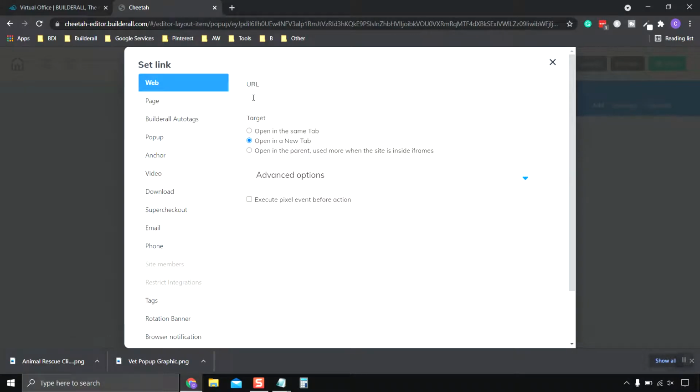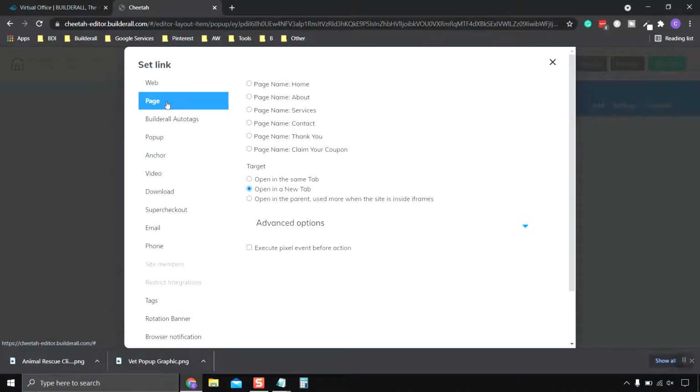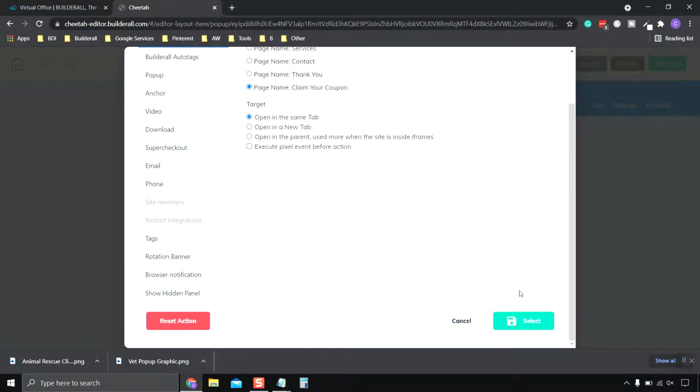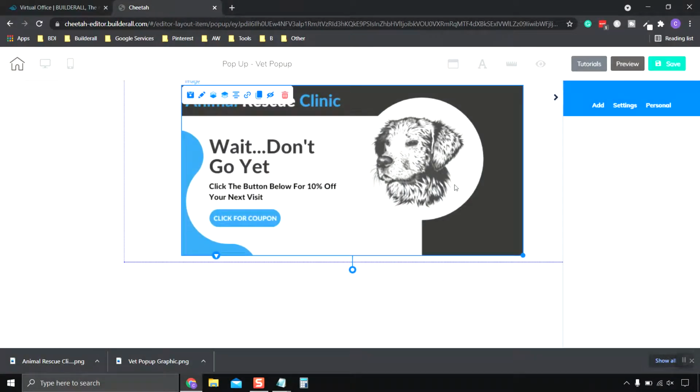And if you had a custom URL that, say, you want the pop-up to take you to outside of your website, you would click that here, paste that here, and then probably open in a new tab. We want to link this to one of our pages. So we click the page, and I already created a Claim Your Coupon page. Go ahead and click that. And since it's on our own website, we can click Open in Same tab. Go down and hit Select. Click Save.